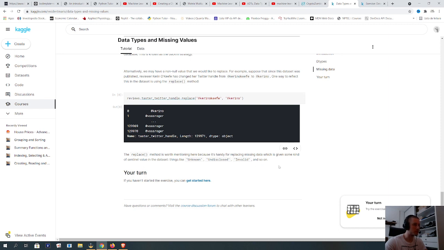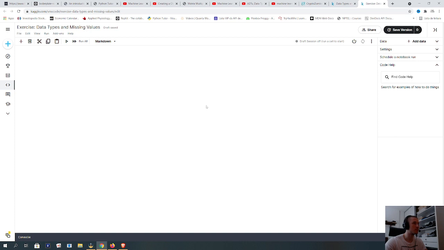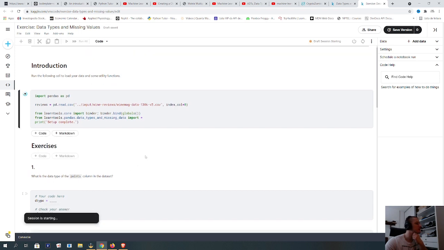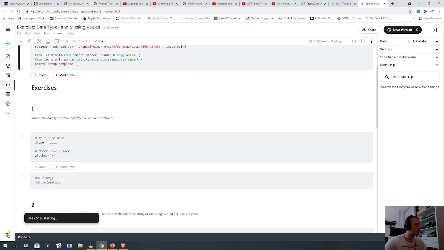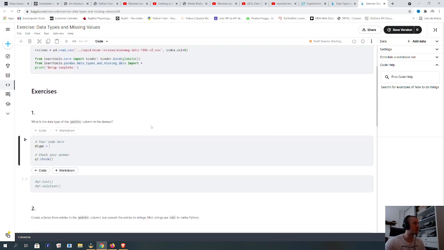The replace method is worth mentioning here because it's handy for replacing missing data, which is given some kind of sentinel value in the dataset. Things like Unknown, Undisclosed, Invalid, and so on. So run this first. What is the data type of the points column in the dataset? So I guess it's the same dataset that we were doing before.